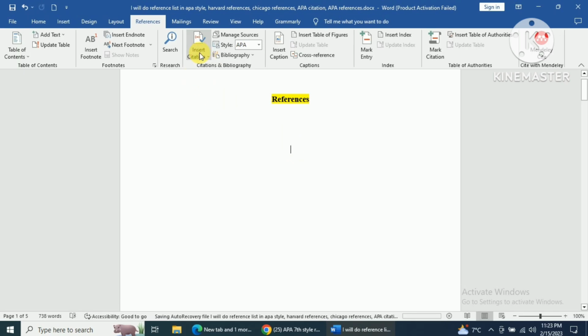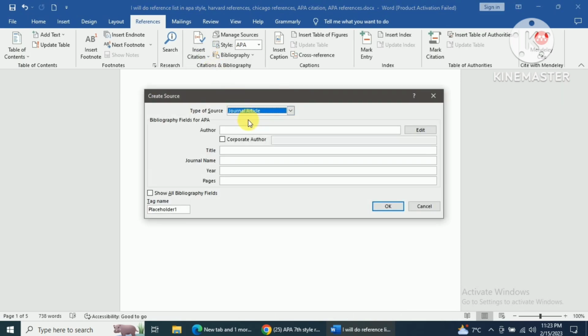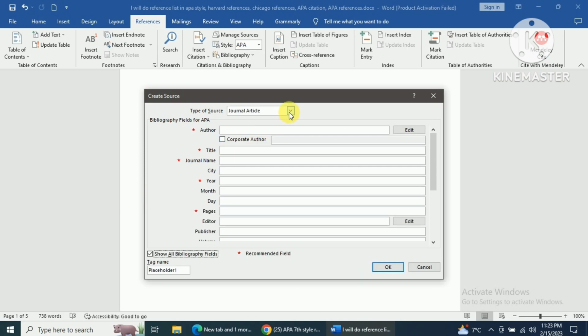Click on Insert Citation. After that, click on Add New Source. Once you click on New Source, then again click on Show All Bibliography Fields. Then select the type of source you want to cite in your paper. For this demonstration, I will select journal article.